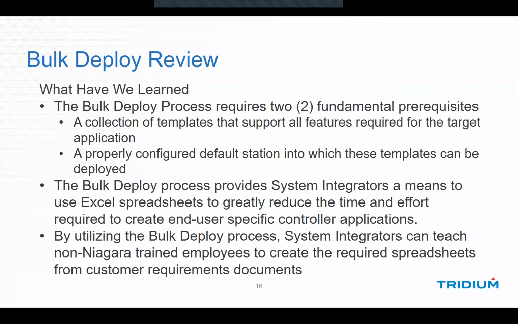So we'll take a little review of what we've learned. The bulk deploy process requires 2 fundamental prerequisites: a collection of templates that support all the features required for the target application, and a properly configured default station to which these templates can be deployed. The bulk deploy process provides system integrators with the means to do their work much faster.